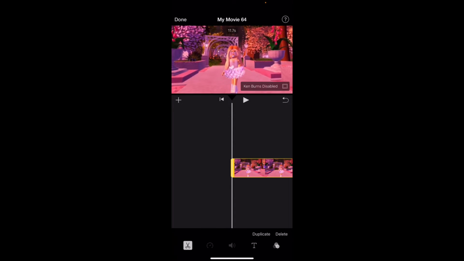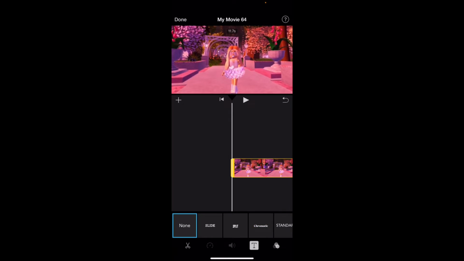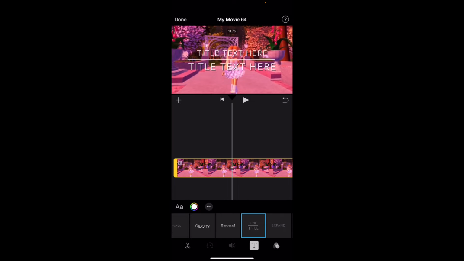And then if you want to write something down, you see this T right over here that's under duplicate and right next to that volume speaker thing. If you go to text, let's say maybe you want to do like a line title texture. No, not the texture, that's the font of it.